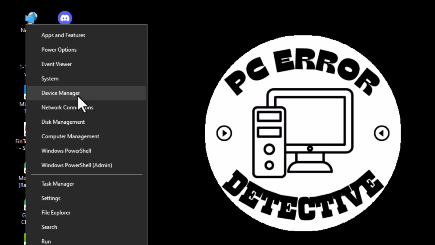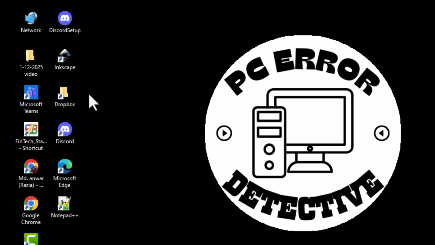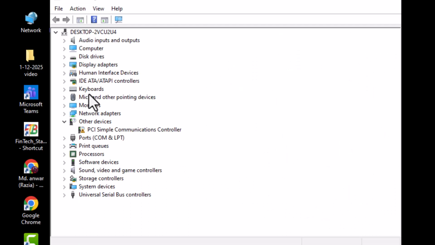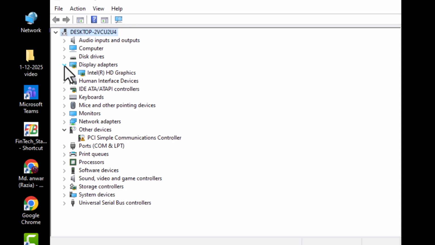Step 2. Click on Device Manager from the menu. Device Manager is where Windows lists all your hardware, including your graphics card, so you can manage and update it. Step 3. Expand the Display Adapters section to see your graphics card. This section shows all the video hardware installed on your PC, which is essential for refreshing the driver.